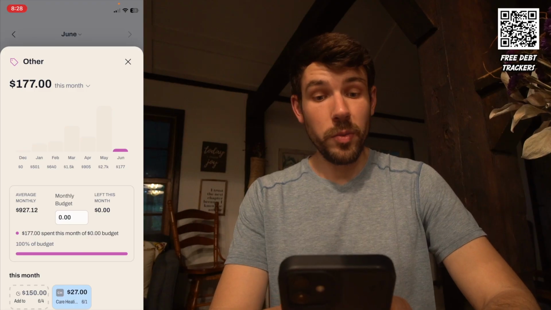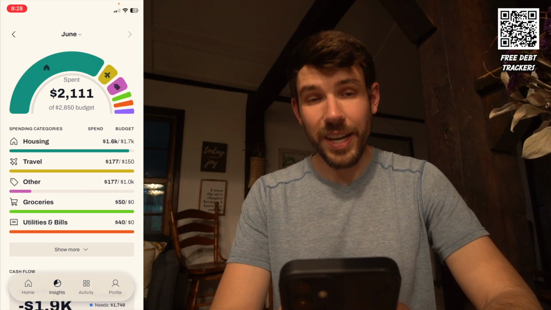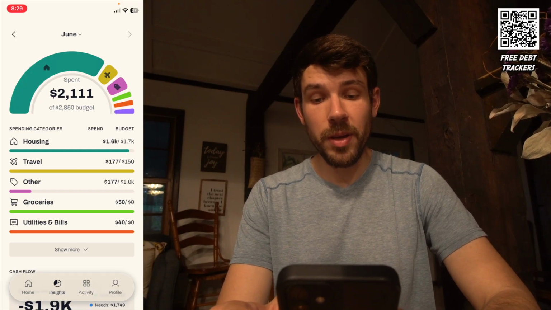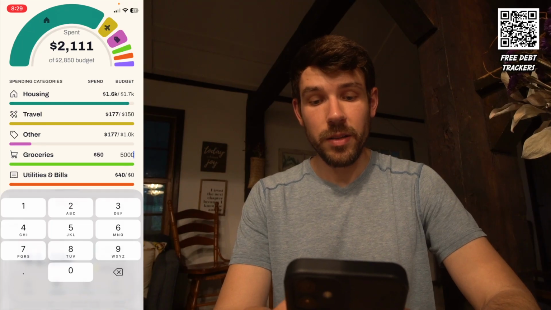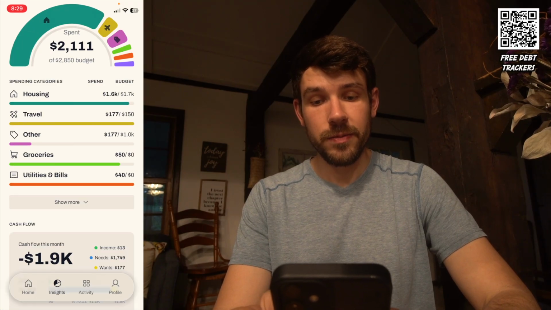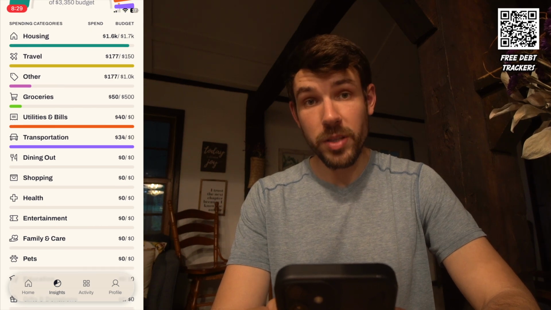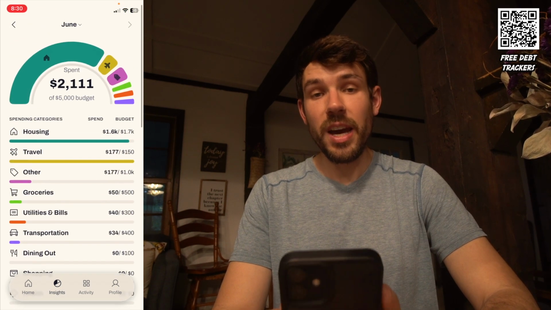Other is all over the place, so we're going to put in $1,000. For groceries, I know that we spend about $500 a month, so I'm just going to tap the 0 here on the right side, and I can put it in just like that. Now we're going to go through the rest of these categories and we're going to set a budget amount for the month.